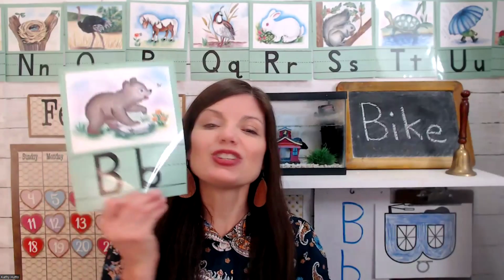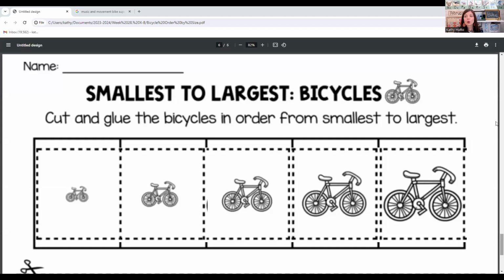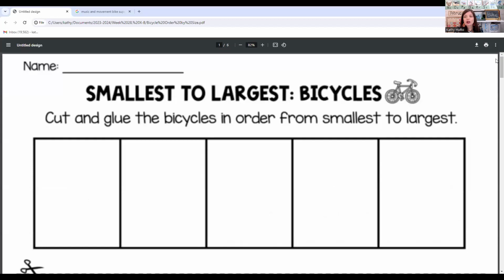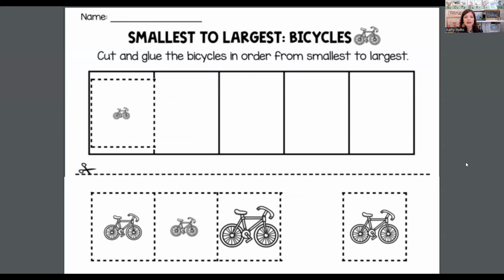Well, you did a great job with our letter time, and now it's time for math. For math today, we're going to order by size from the smallest bicycle to the largest bicycle. Okay, so if you have this paper too, you'll want to cut out the bicycles. And then I want you to find the smallest, tiniest bicycle that you can find. Do you see it? There it is. Let's put it right here in the first spot.